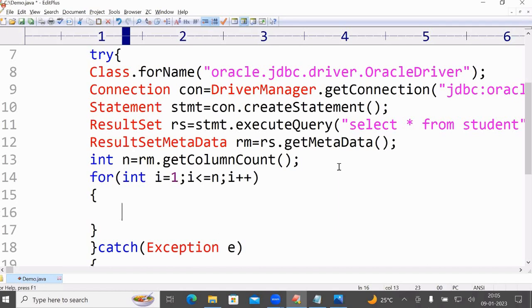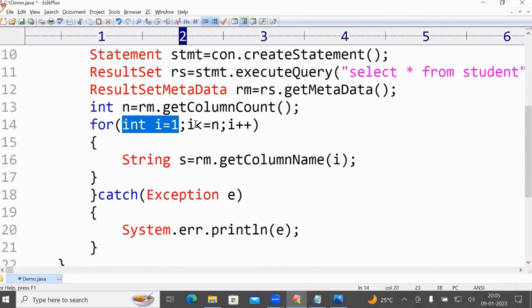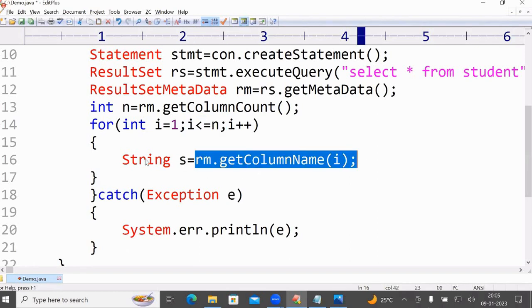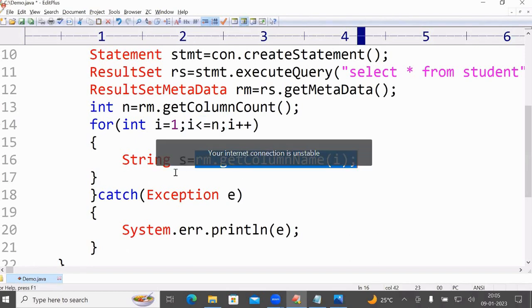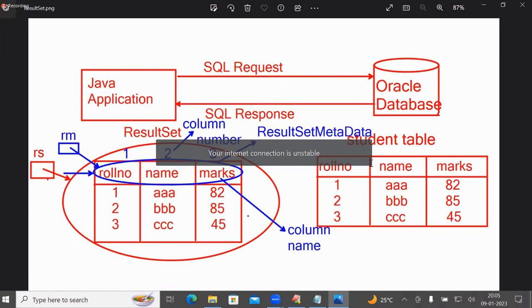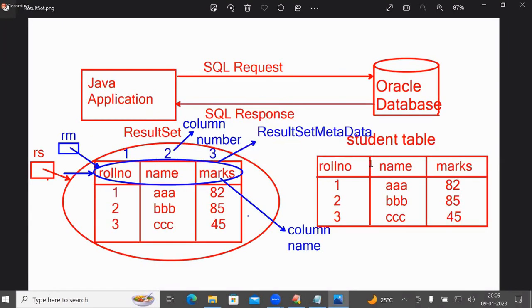First i value 1. 1 less than or equal to 3. True. rm dot getColumnName 1. In place 1, what is there? Roll number comes. That roll number is printed with System dot out dot println.